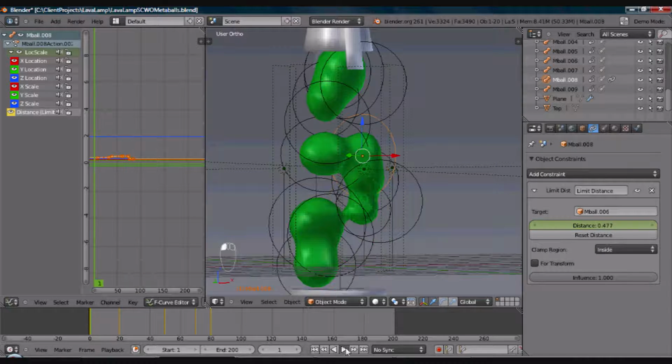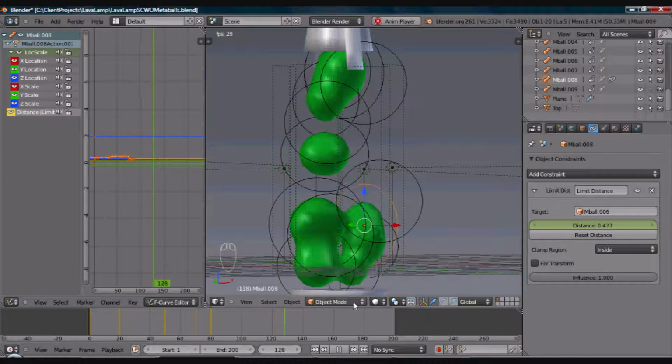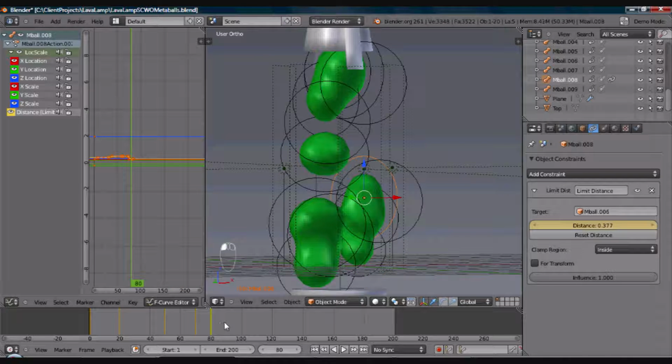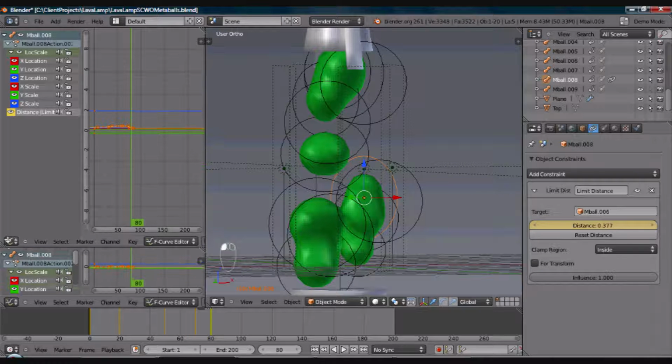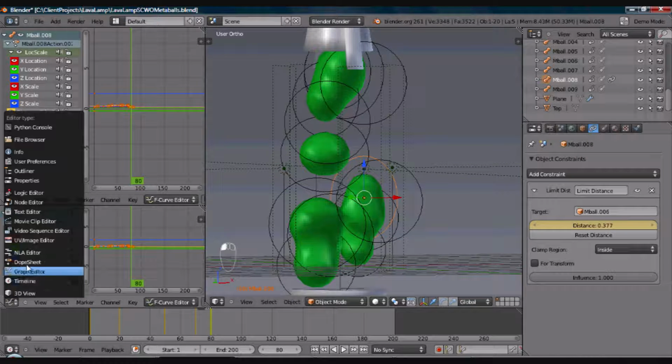Now, watch how it reacts. It stretches, and then whoop, it globs together. And that might be a little too fast. So we may have to move this keyframe up a few. It moved just a little too fast for my taste. So what I'm going to do is drag this up, just like we dragged one over, just grab that corner there and drag it up. And then we're going to change this to our dope sheet.